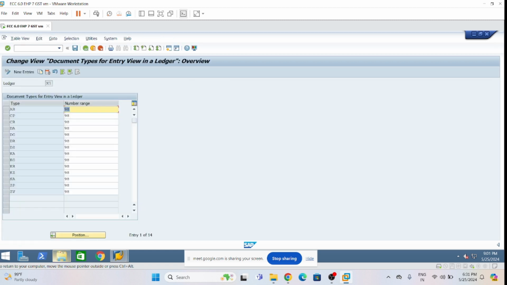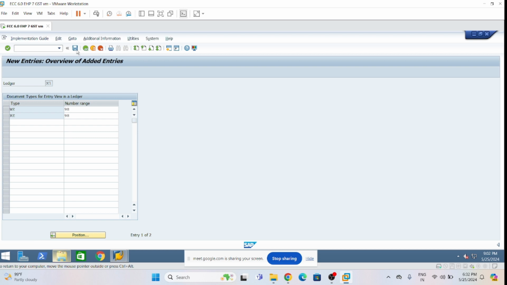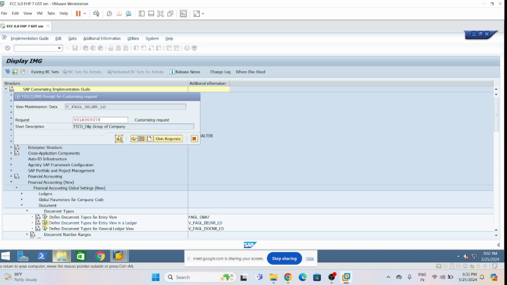Now see, we have defined these all for IFRS. After that, click on new entries, give the IFRS ledger, continue, click on new entries, give document type WE, number range 98, and invoice receipt RE, number range 98. Then click on save.